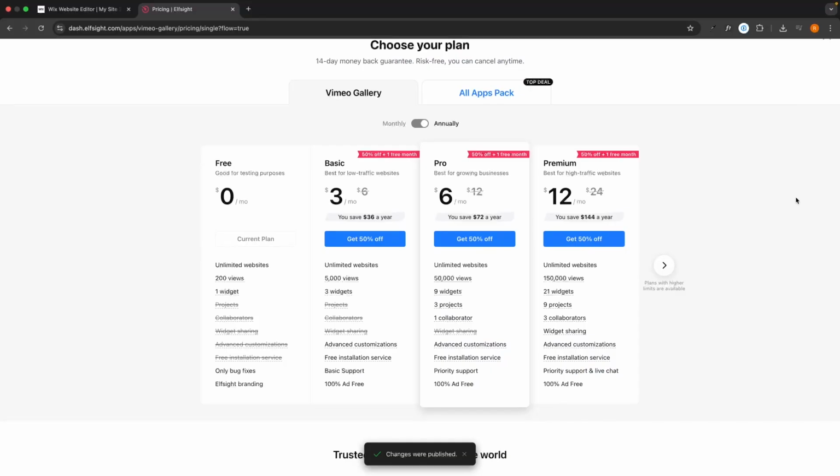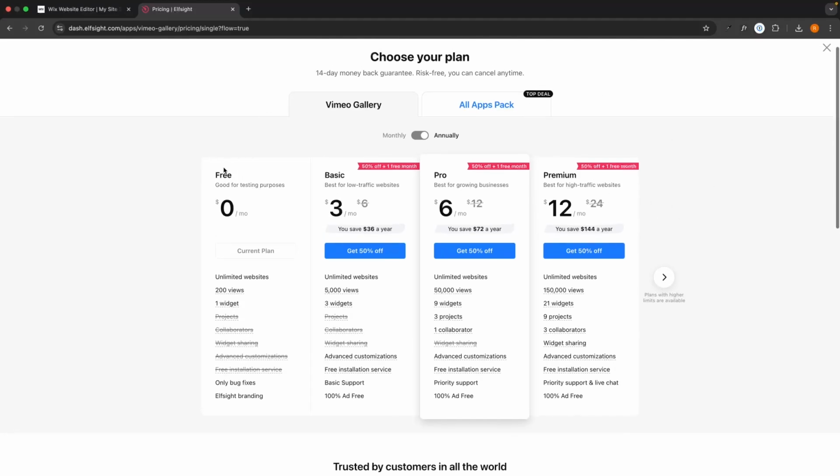And then Elfsight will take us over to this screen and it's going to ask us to choose a plan. Now the plan I recommend getting started with is this free plan, as this allows us to get everything set up for free. And then later down the line, if you want to go ahead and upgrade to one of these paid plans, if you want access to more widgets or more website views, you can upgrade to one of these later on. But for now, we just want to go ahead and select this free plan.